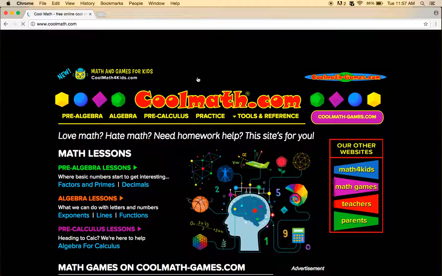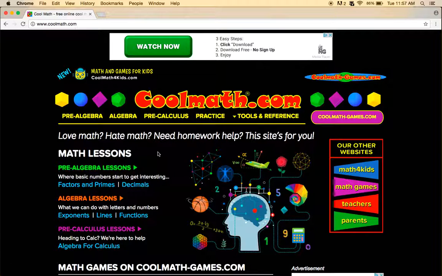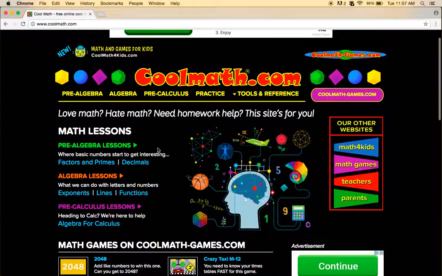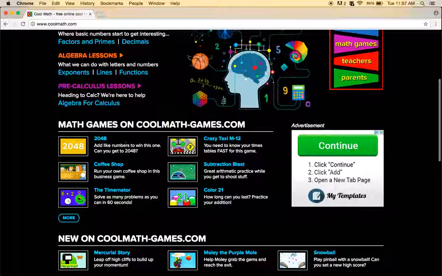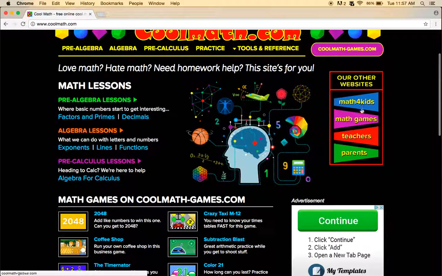If we go back to the main page, this home page gives an overview of basically everything. We have the math lessons, the math games, news, classic games, and everything like that, along with these other websites that go along with it and these tabs. I find it very easy to navigate because of these tabs, because you can find which topic you need, if you need practice, or if you need the tools and references, to find exactly what you're looking for.